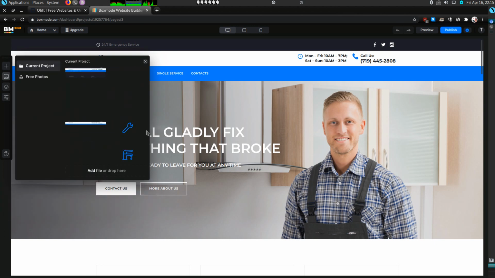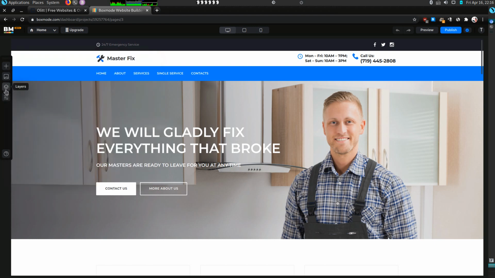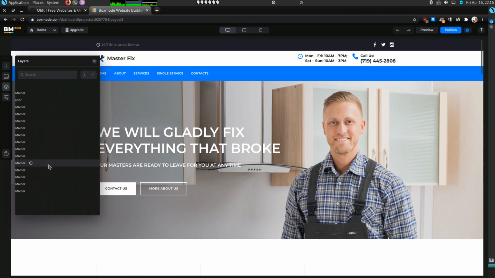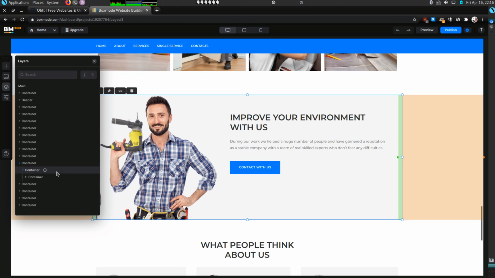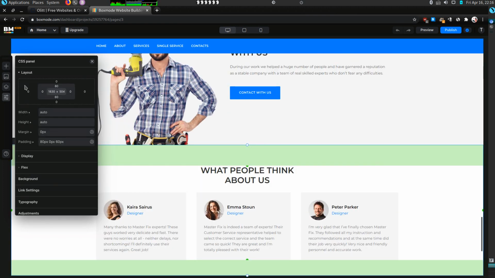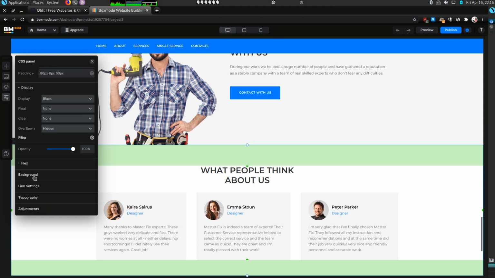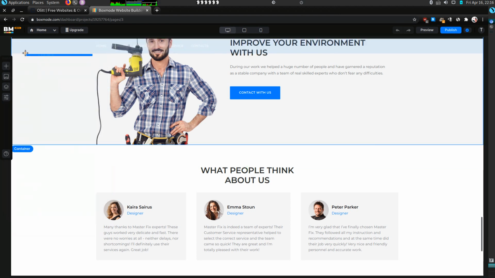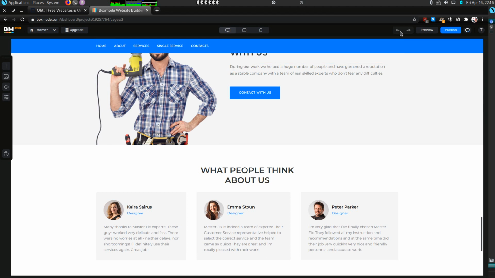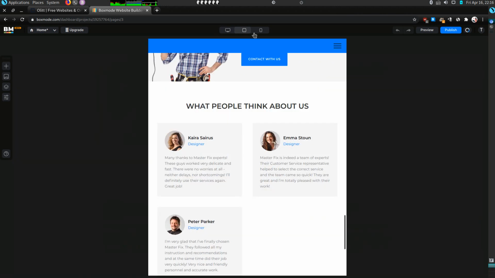For the media, as you can see, they have photos. They offer images from Unsplash. I haven't seen that on OLITT, but we can go back and check. This is layers. Of course, we've seen this also in OLITT. I think, yeah, that is okay. Next, of course, the CSS panel where you can change everything. You can change the background, link settings, typography, and adjustments. And finally, of course, it's also auto saving as they said before.